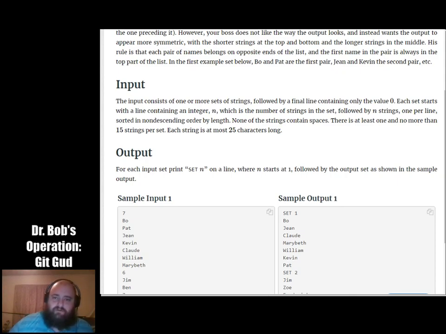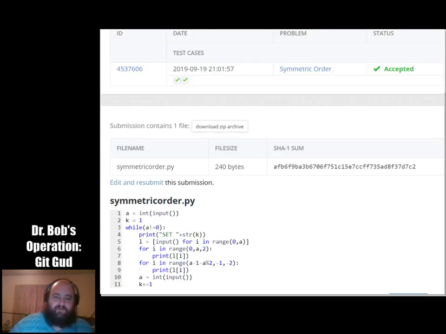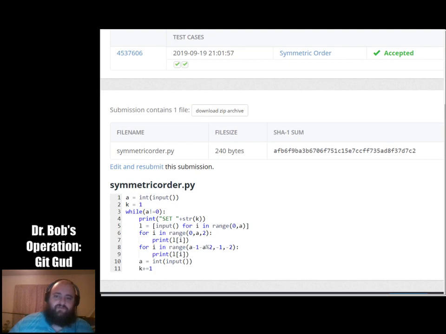So, checking out my code here, I wrote this one in Python because it's pretty quick. I actually wrote all of my solutions in Python to begin with. One of them I had to go write in a different language. I'll talk about that in a minute. So, symmetric order.